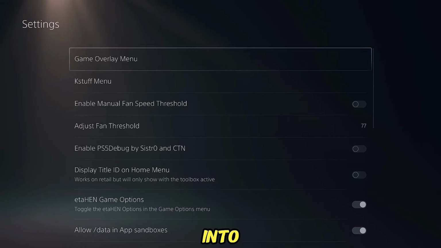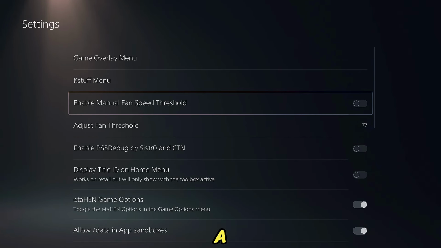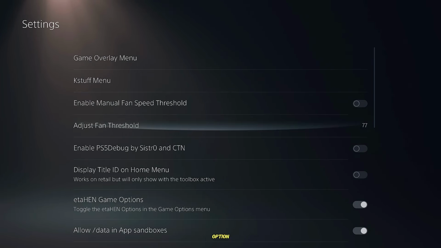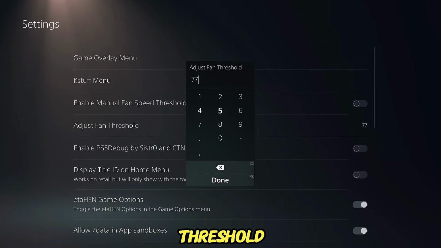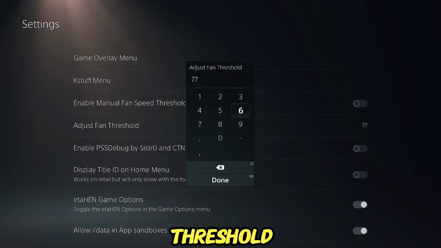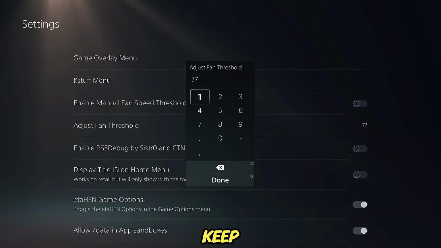Beyond that, if we go into our settings page, we have a manual fan speed threshold option. So you can adjust the threshold, the temperature threshold, I believe this is, of the console. If you set a higher temperature threshold, which means the console will try to keep the temperature within that threshold you set, then the fans will not kick up as high. And if you set a lower threshold, it will kick up the fans higher to try and keep the temperature within that range. That is the general idea there.